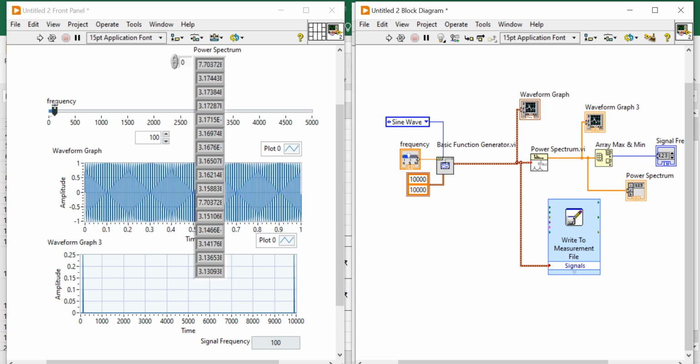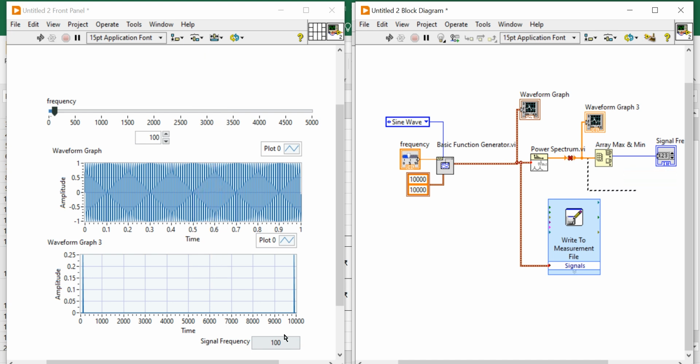Now you can see I have given the frequency 100. So in the 100th location I am getting this big spike. Thus I can easily get it using the array max and minimum. Now I am storing the data.